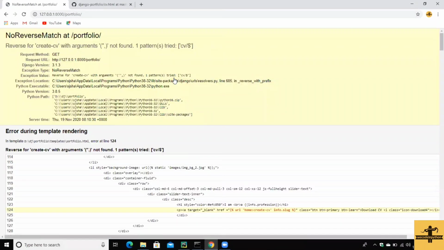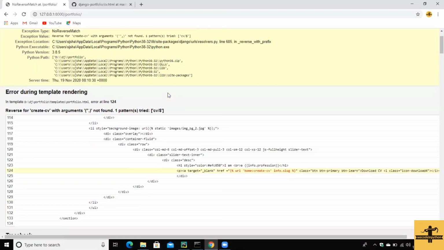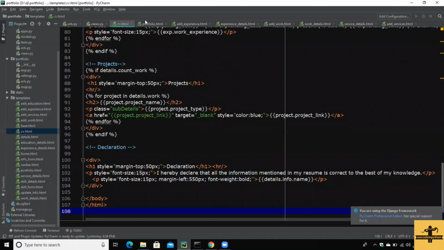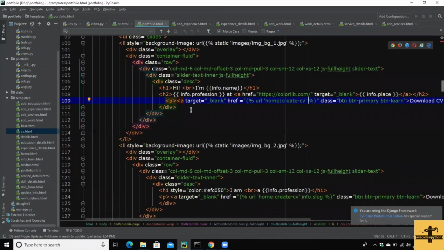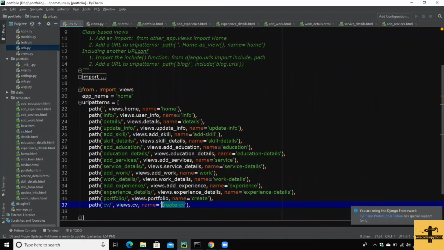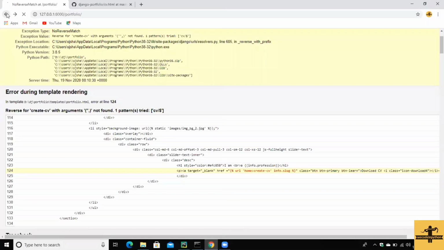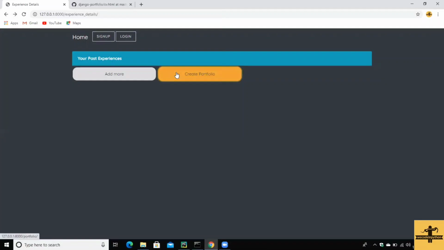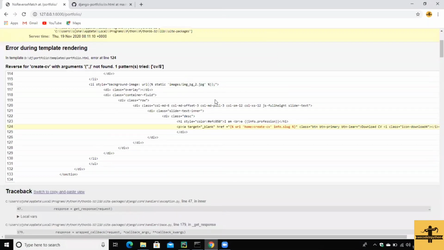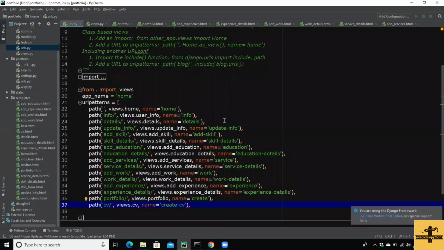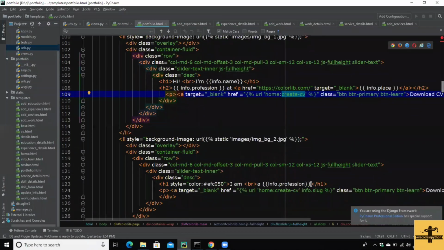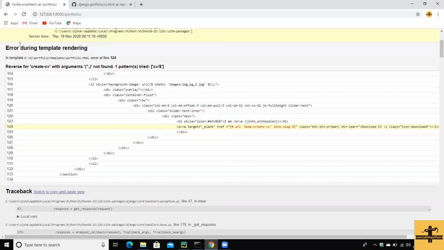If we click on create portfolio, create cv with no arguments not found. Still this error. Okay, we have removed this create cv. Same for portfolio. Still the same error. Okay, this has both. Okay, here the error is from here. Now run this page.